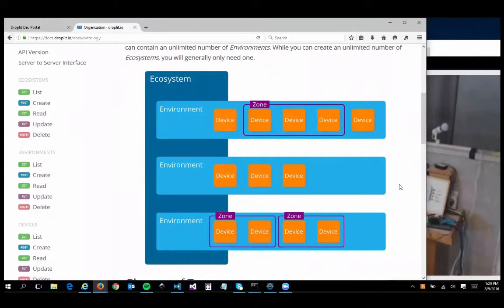Everything's organized into ecosystems, environments, and zones. And so ecosystems represent the largest possible container of things. Generally, you'd use ecosystems to represent a single product or product line that's going to integrate together. You know, in your case, it might be an entire customer.